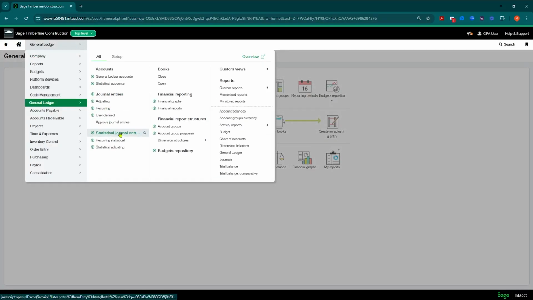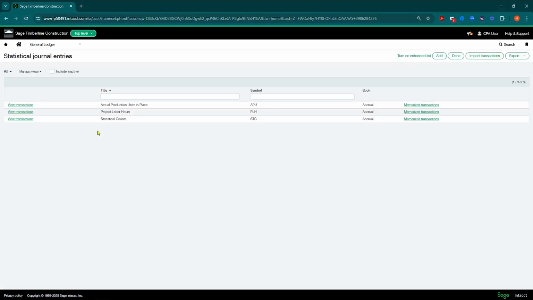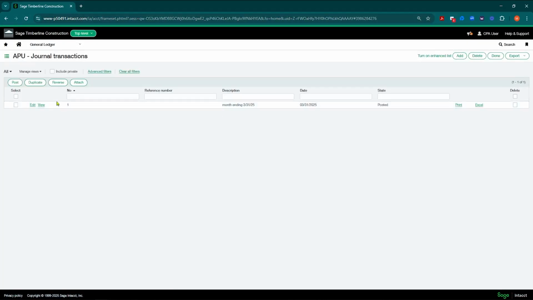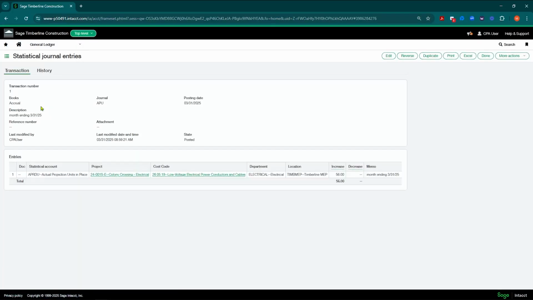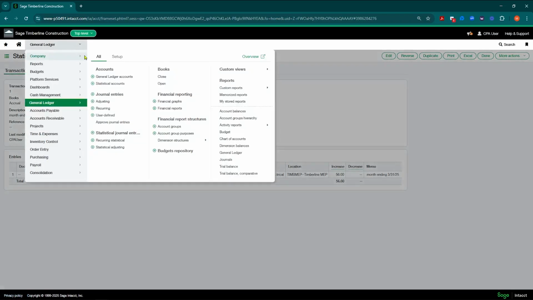So now if I go look at my statistical journal entries, just like it would a general ledger, and I go look at my transactions, now I have a transaction here and I can do one big entry for it in the system. And now this can be used on reports to track your production units in place. The reason we want to use it in statistical accounts is that we now have the ability to add statistical accounts on your financial reports and also use them in calculations, maybe a dollar per labor hour. What are we doing production wise and things like that?